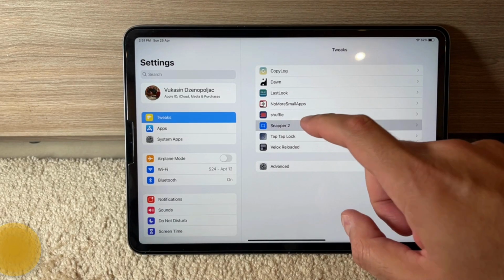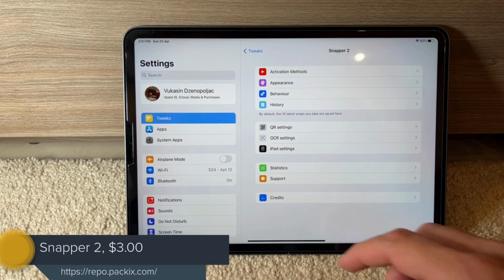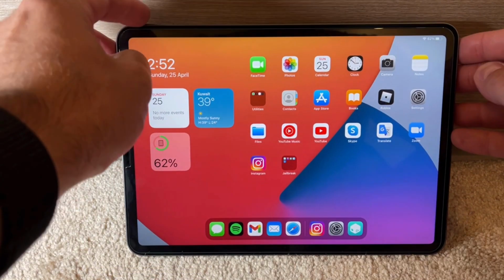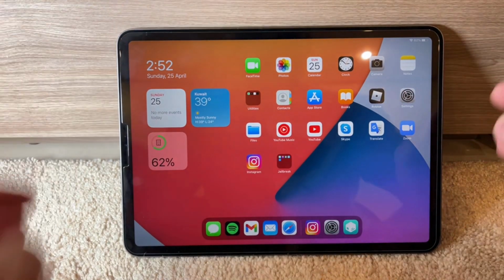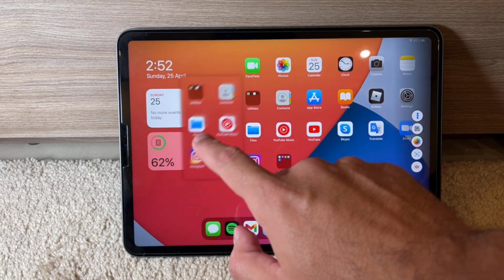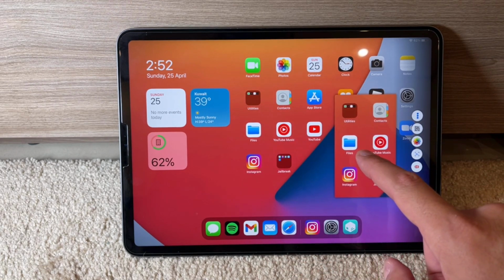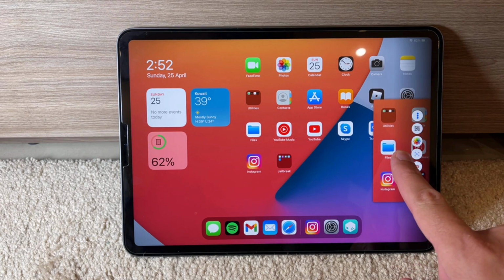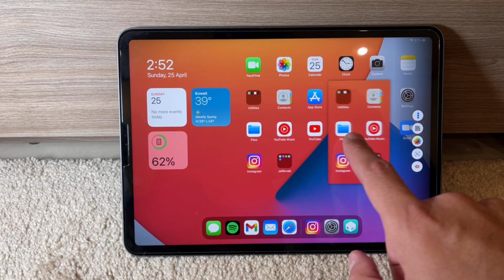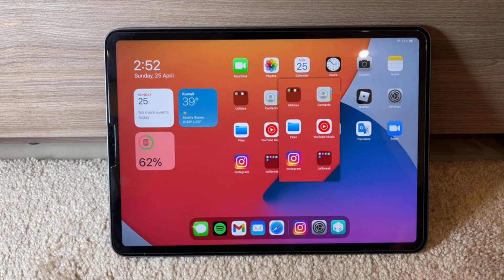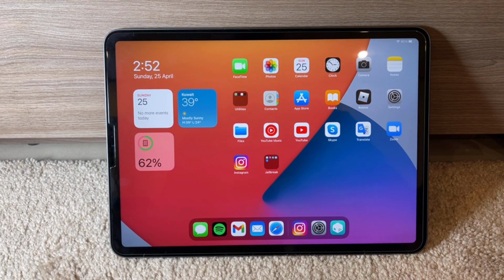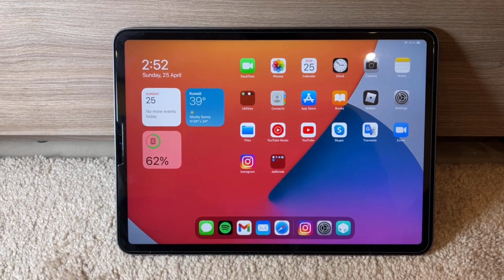Another one, $3, Snapper 2. Now, Snapper 2 is the one which I cannot live without, and I highly recommend it for everyone. With this tweak, when you want to take a screenshot, it doesn't take the screenshot right away. It gives you the option to take a portion of the screen as a screenshot. Double tap, and you can see that this can be moved around anywhere you want. You can dump it in the trash. You can have OCR text recognition. You can save it as an image or a barcode. You have the other option, which is sharing through messages or email or whatever you prefer. So this is Snapper 2, a pretty awesome must-have tweak, especially for big screens like iPads.